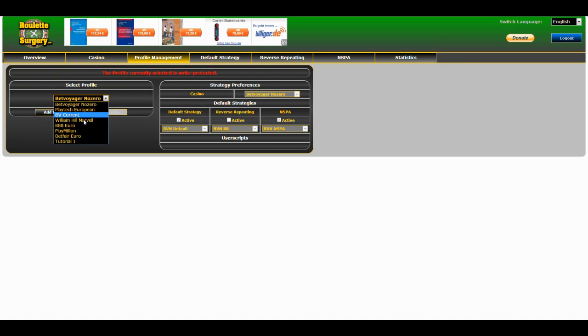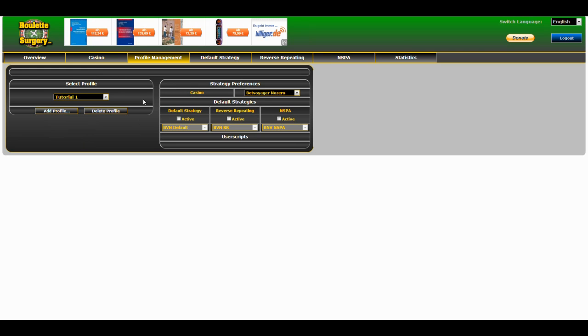And of course, we still have to select this tutorial 1 setup. And as you can see now, we have no active strategies here, and the default casino setup linked with every profile you create is always the default bet version of Zero Table. And in this case, I would like to use all strategies, and what we have to do now is to create our desired casino setup, and we also have to create our own tutorial default strategy setup, reverse repeating strategy setup, and NSPA strategy setup. Let's begin with the casino setup.